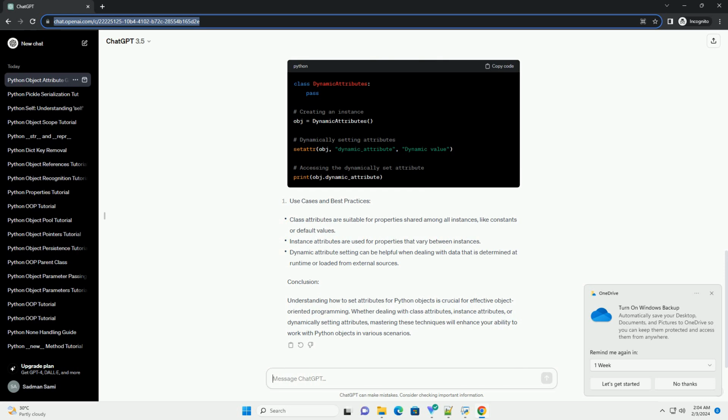Instance attributes are specific to each instance of a class. They are defined within the class's methods, usually the __init__ method, and are accessed using the instance name. Here's an example. To set the value of an instance attribute, you can do so after creating the instance.